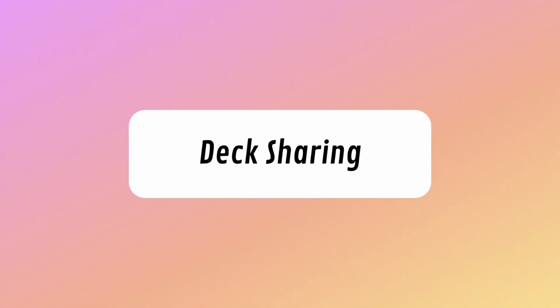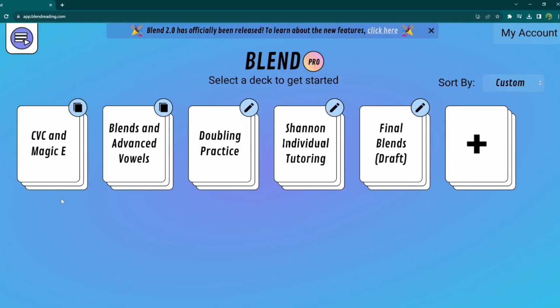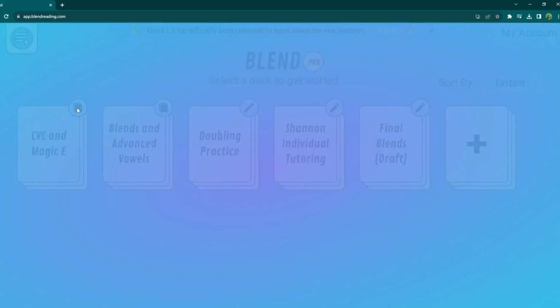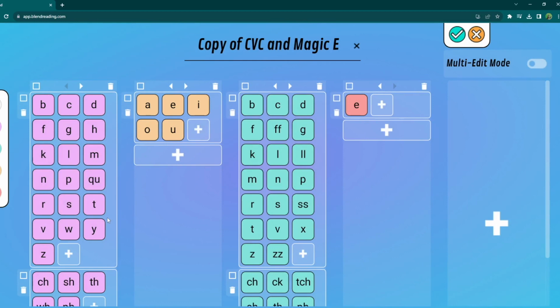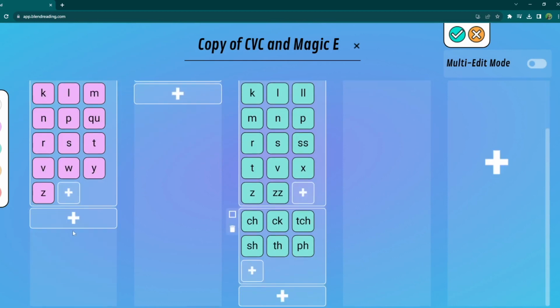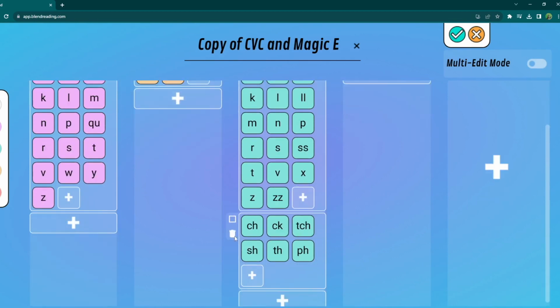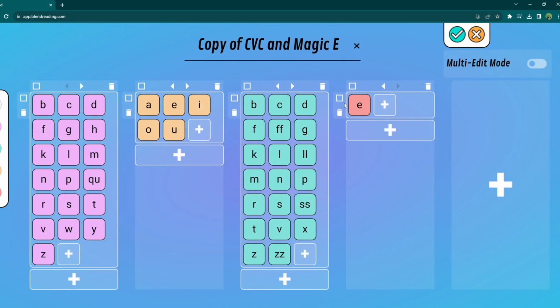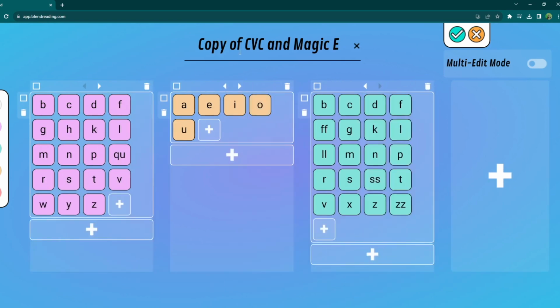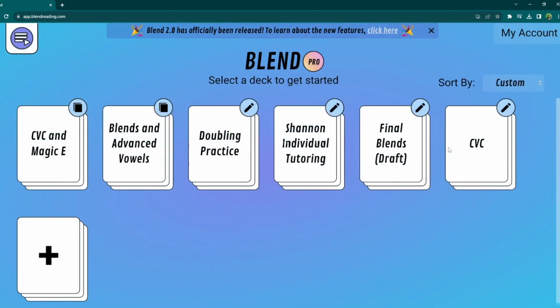Last but not least is deck sharing. Let's make a copy of the CVC and Magic E deck and modify it a bit. I'd like to simplify this deck, so I'll delete the digraphs in these groups here, as well as the E at the end of the word. Now we have a CVC deck, so I'll give it a new name and save it, and we can check out the new board that we have here.